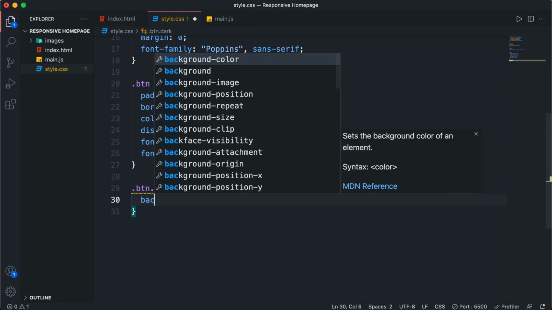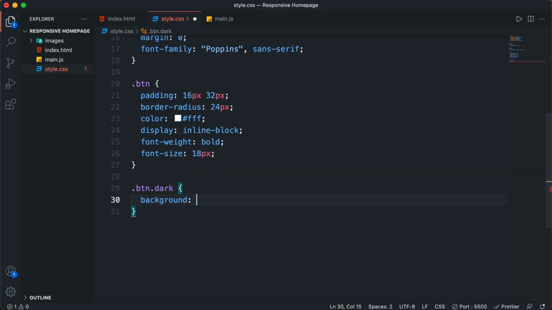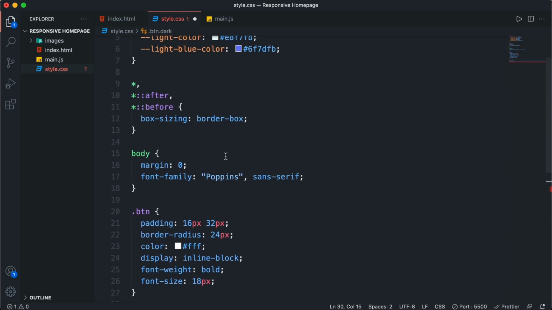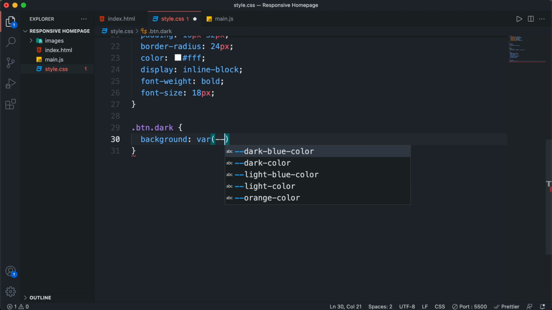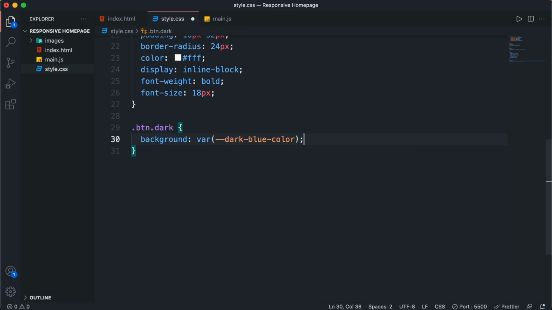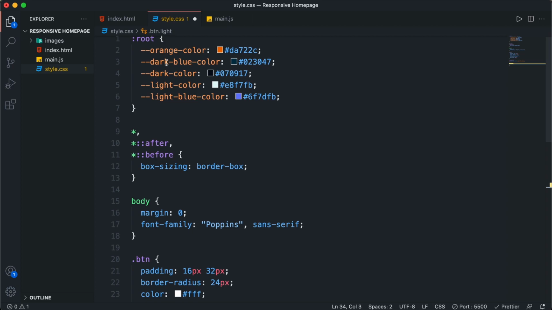Right, let's set the background color of this button to a variable that we created. So if you scroll up, we can see that we have created this variable called dark blue color. So we're going to add this color to the button. So here I'll just type var, and here I'll just type dark blue color. And for the light button, let's add the orange color. So I'll just type btn.light. And for the orange color, we have a variable called orange color.